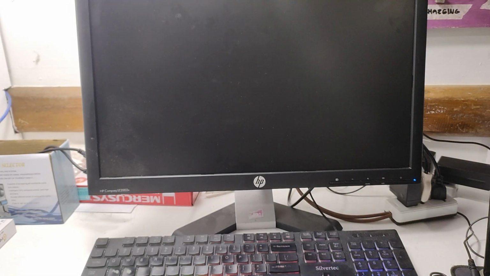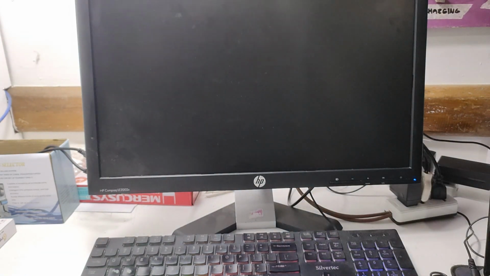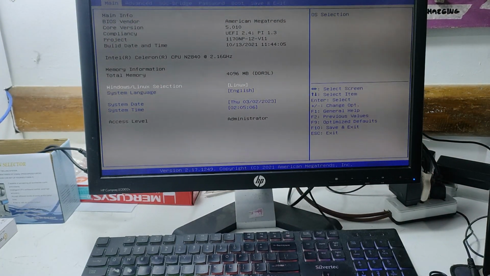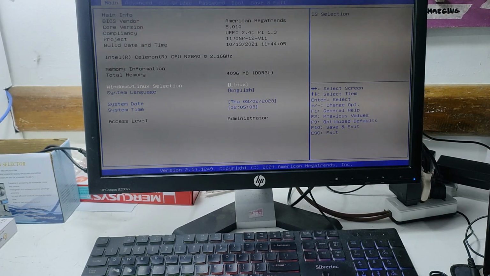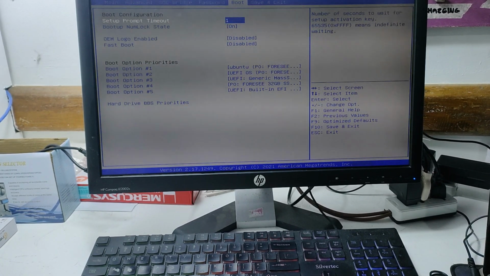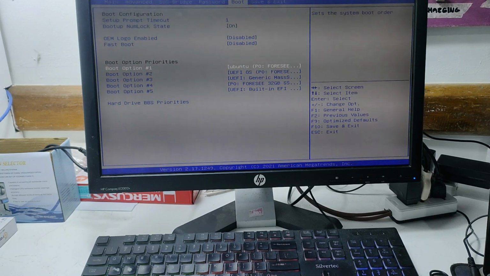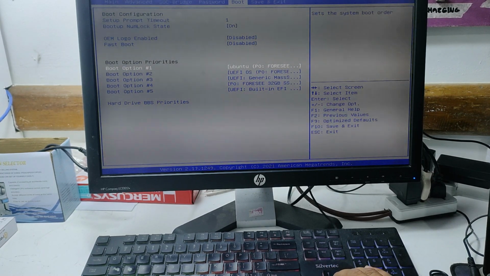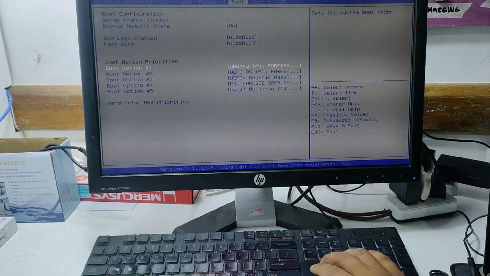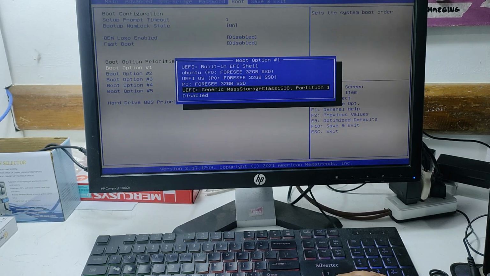To open BIOS settings of this mini PC, just press the delete button since it was stated in the instruction. Press the right arrow button to select the boot menu above. Then press the down arrow and select boot option number 1, and then press enter. Select your storage device flashed with the ADOPISOFT ISO file. Just press the Enter button after you select it.